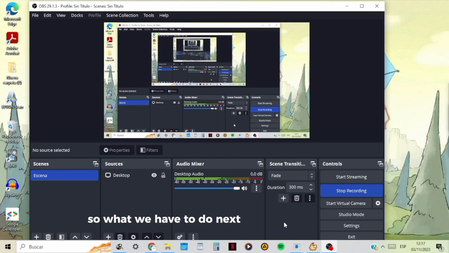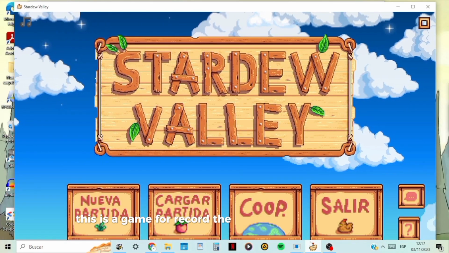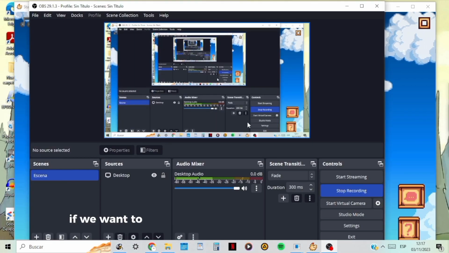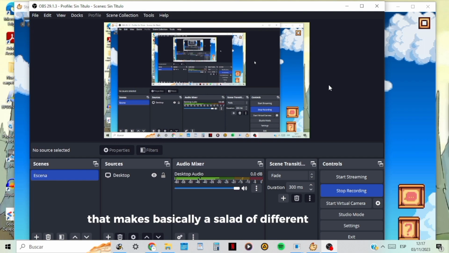So what we will have to do next is record the audio of a specific window, remember. So what window will we have to record? In this case I put Stardew Valley as an example. This is a game. But if we want to record only the window of Stardew Valley, you're seeing this window where we have the desktop mixed with the window of Stardew Valley that makes basically a salad of different windows, and it doesn't look very good if you want to record only the window of Stardew Valley.